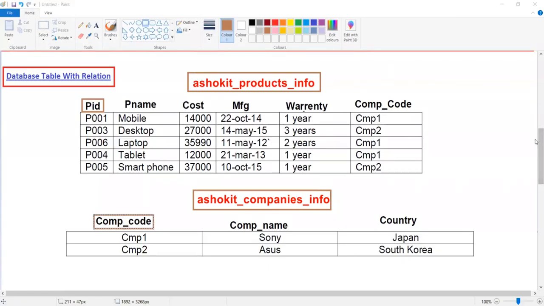Whatever I highlighted here, those are the primary keys, right? What is the primary key for the products table and what is the primary key for the companies table? PID and company code, sir. PID is the primary key of the products table and company code is the primary key of the companies table. Understand? Yes. So observe carefully.